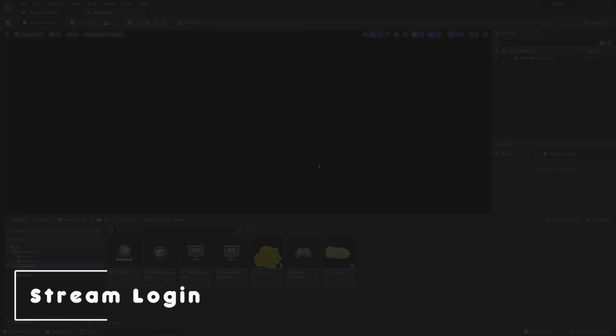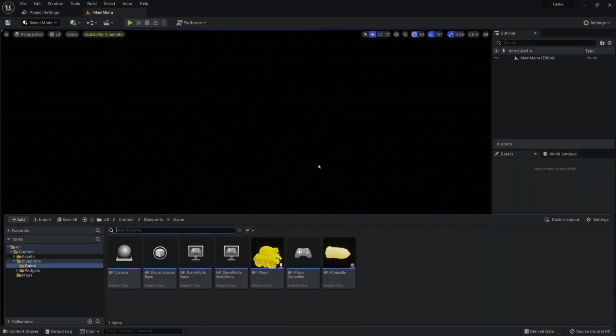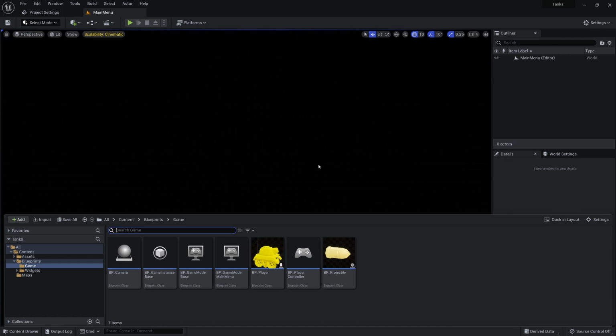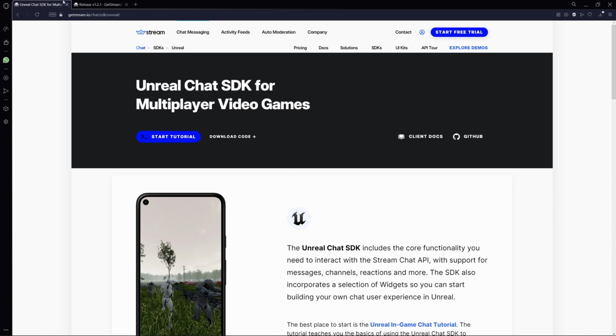With that out of the way, we can begin to integrate the features that we want into our project. We're going to need to link our project that we have here to what is referred to as an application in the StreamChat SDK. To do this, I'm just going to head back on over to getstreamchat.io, and we want to create or sign into an account if you already have an account with them.